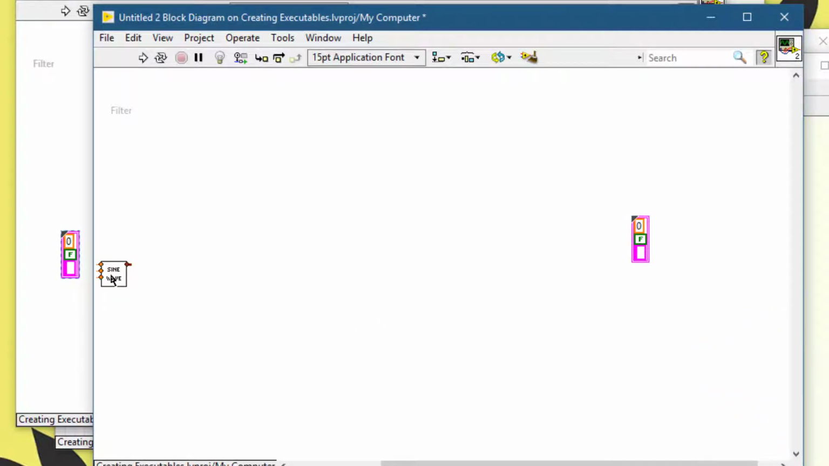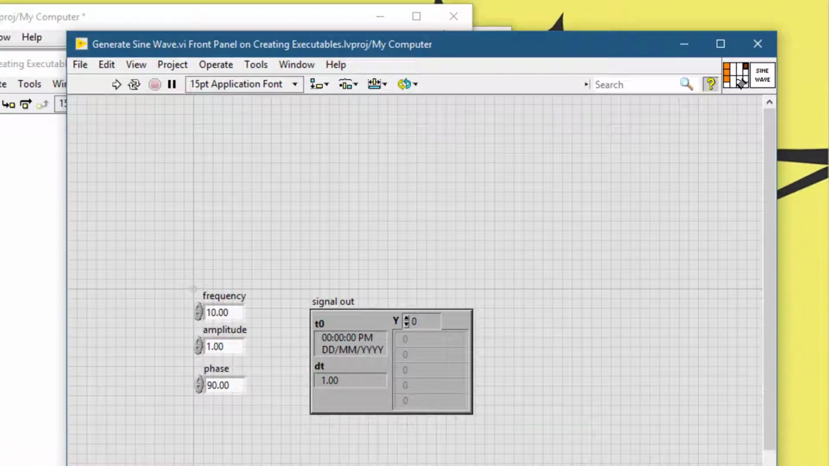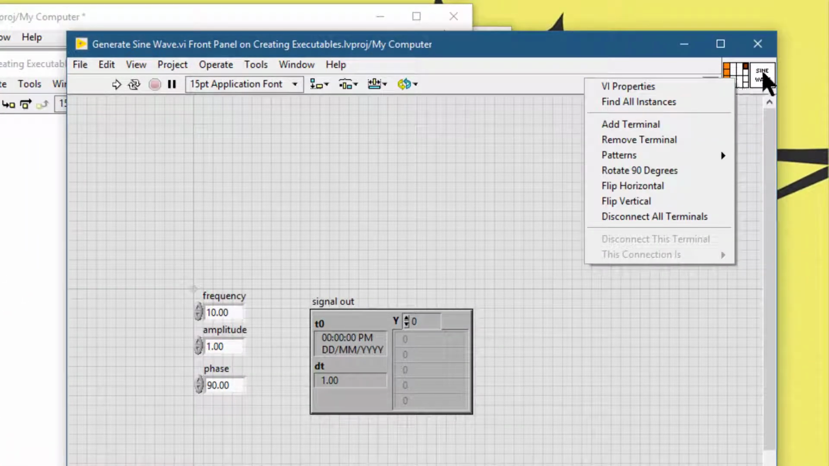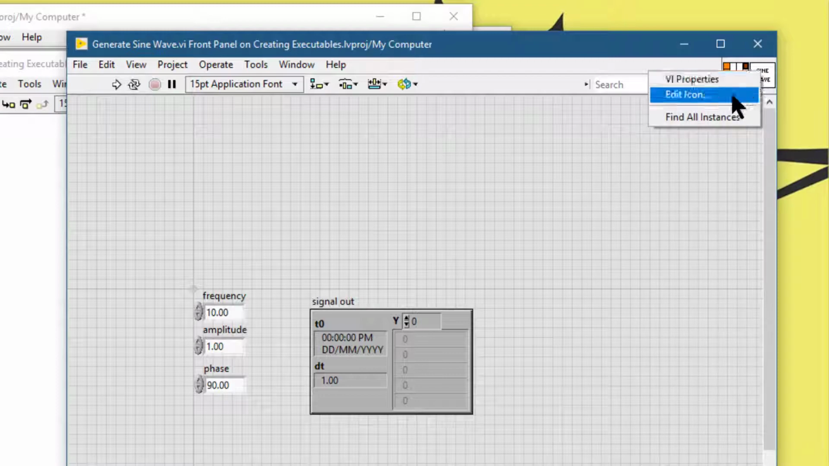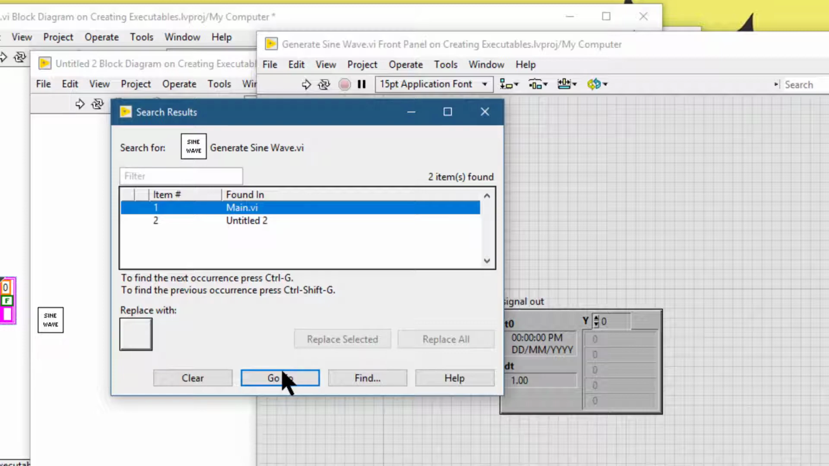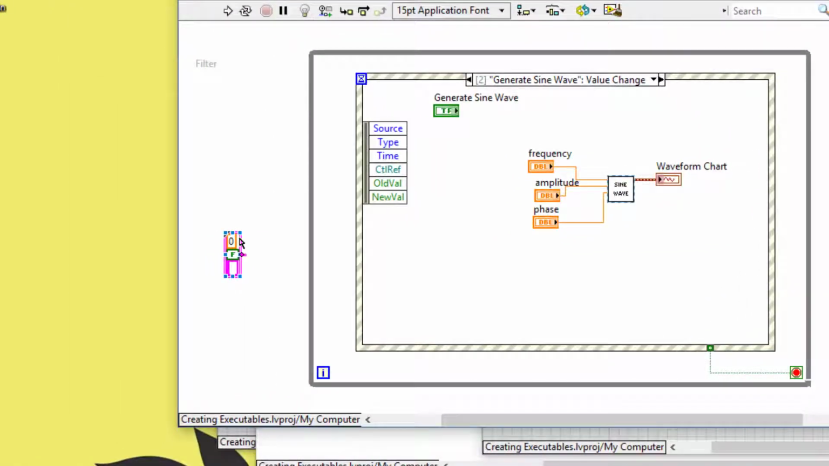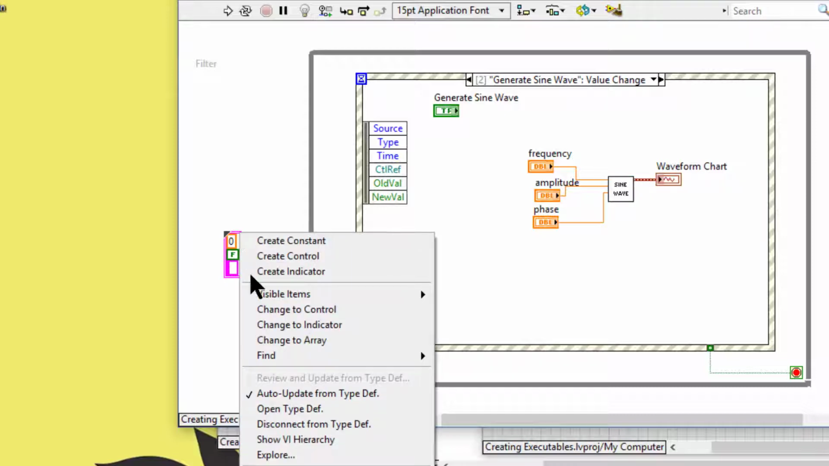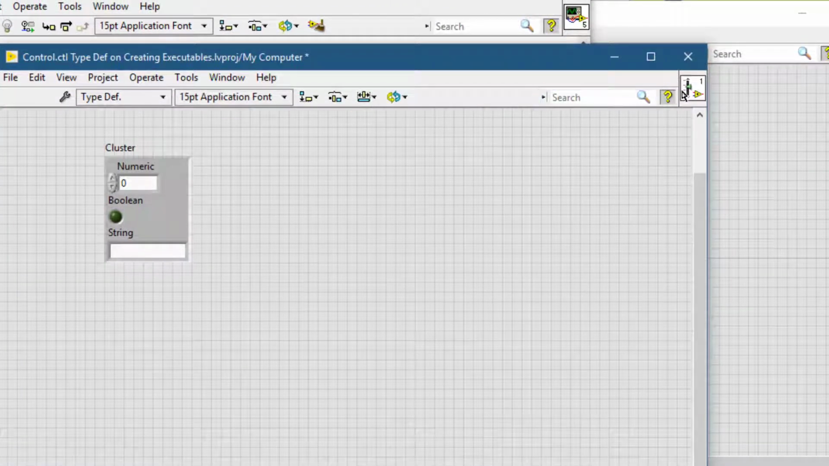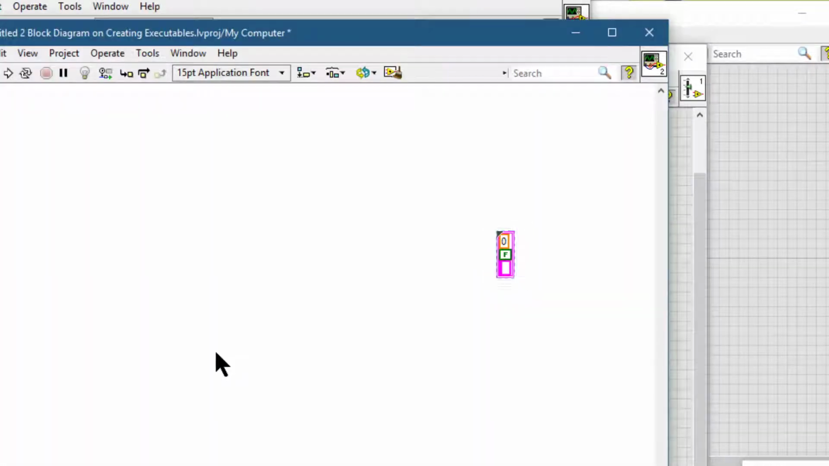If you have a VI open and you right click on its connector pane or its icon and then select find all instances, the same dialog box again appears. If you have a type def and you have it opened, then you can also right click and find all instances, and then you can just navigate to a particular instance.